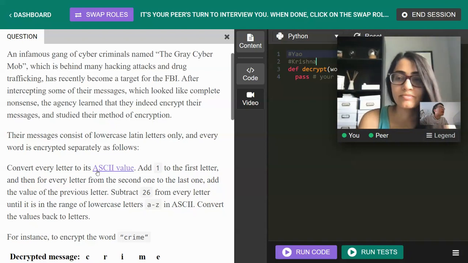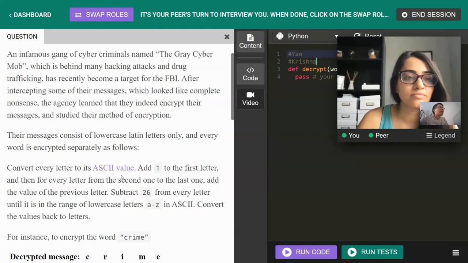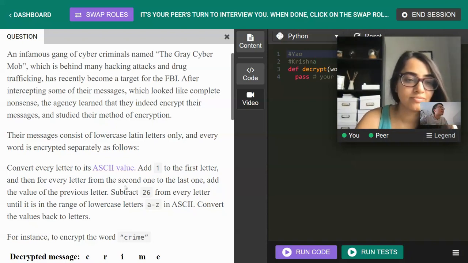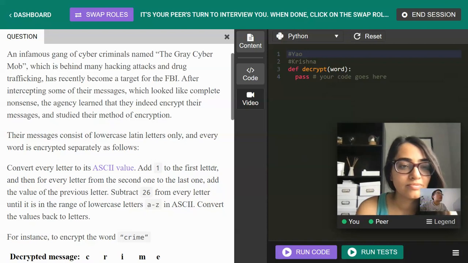So convert every letter to its ASCII value. Add one to the first letter. And then for every letter from the second one to the last one, add the value of the previous letter. Subtract 26 from every letter until it is in the range of lowercase a to z in the ASCII table. Then convert the values back to letters.